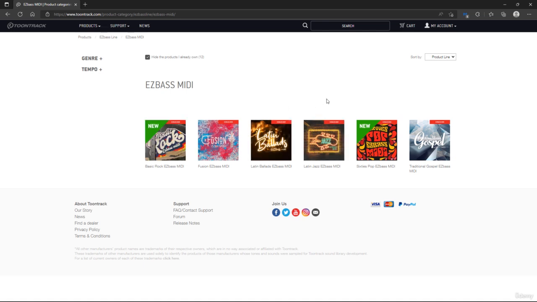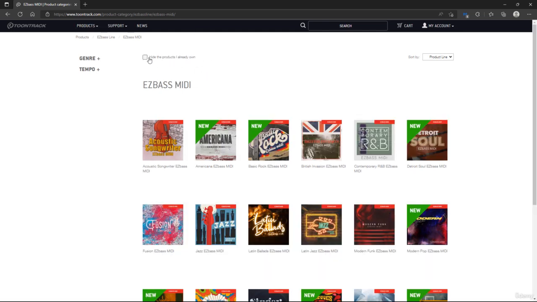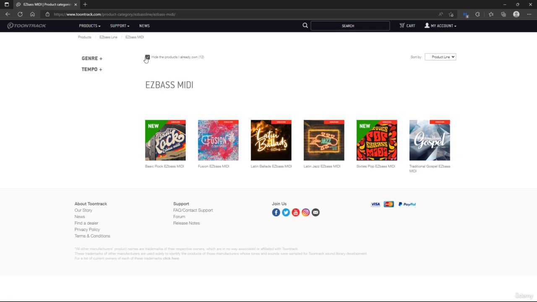So that I don't have to wade through all the products I've previously bought, I've got this checkbox activated: Hide the products I already own. And at present we see that is 12 of them. If I uncheck that, we now get to see all the available Toontrack MIDI file packages. I'll take it back to hiding the ones I've bought already.